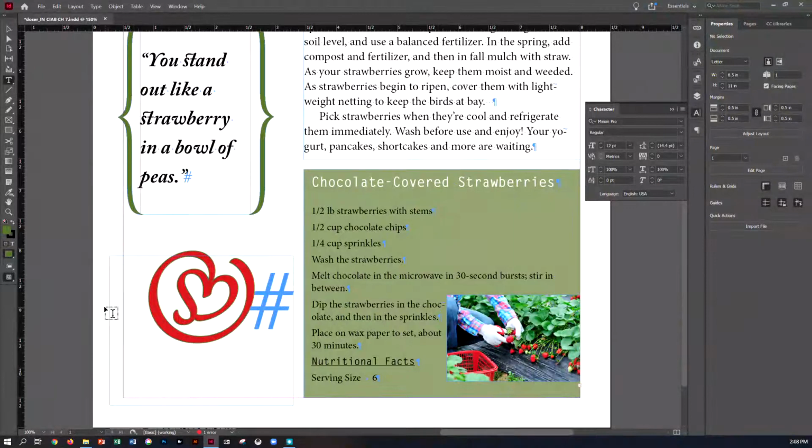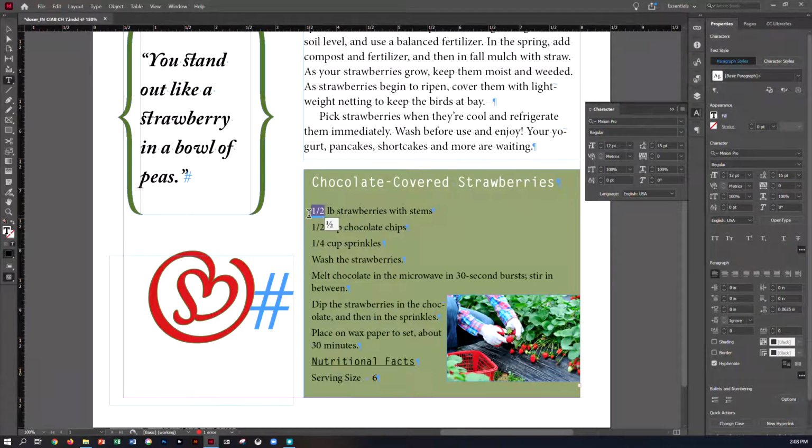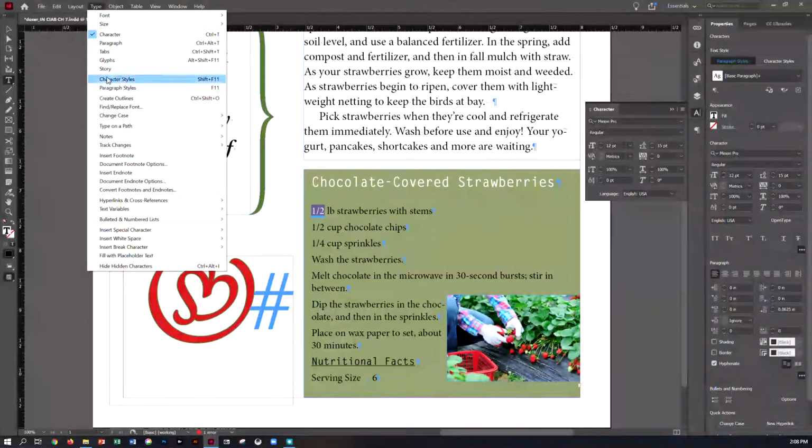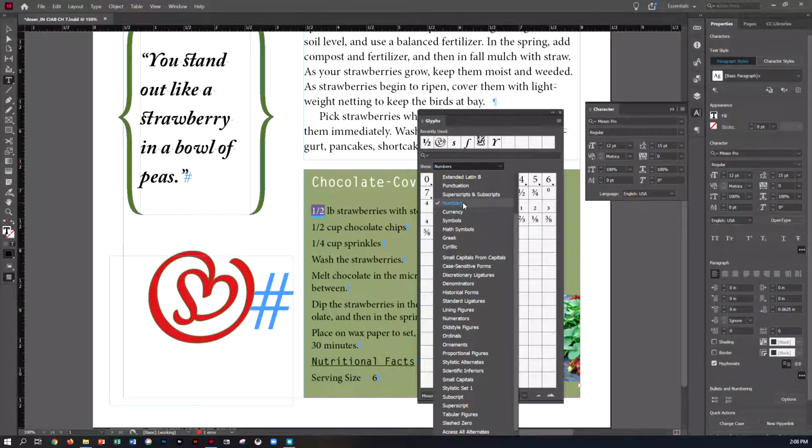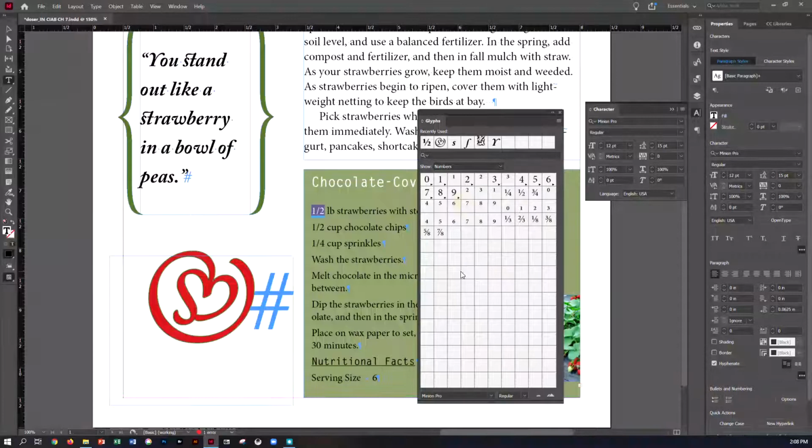So now the next thing we want to do is go back and play with these glyphs here, these half-pound strawberries with stems. If you use just the 1/2, it doesn't look as nice, so we can make it look even better. Let's go up to our type again and grab our glyphs. In our glyphs, we want to grab the one called numbers, and it'll just show us numbers. So I've got my half selected. I'm going to go over here to my 1/2 and double click it, and it's going to change out that 1/2 right there.